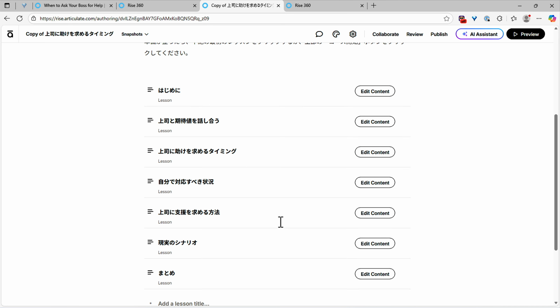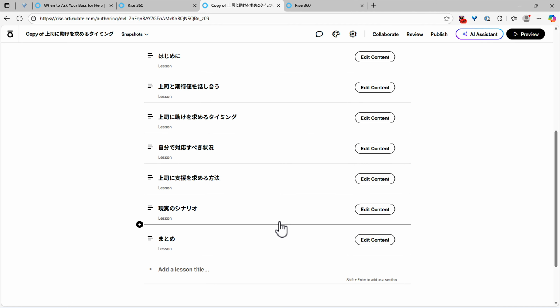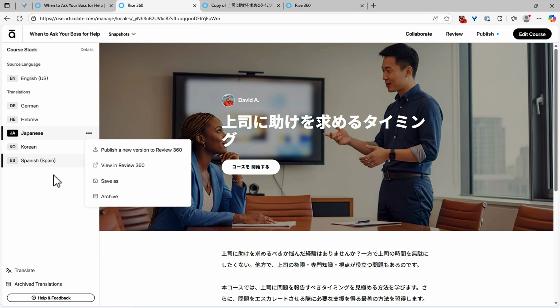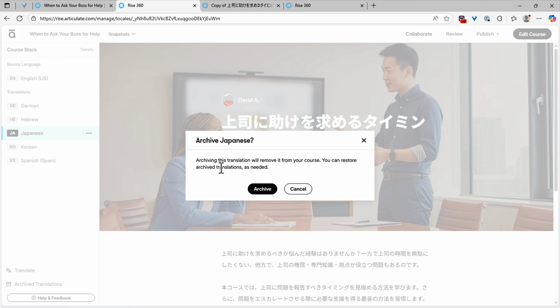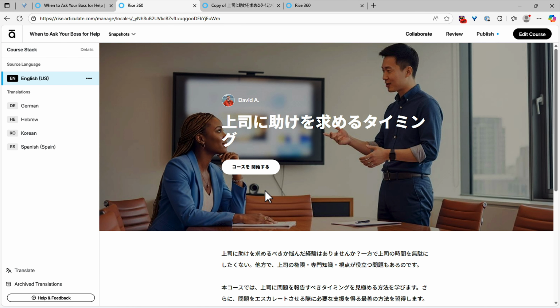And so now this course is a separate course, and any translations I make in here are going to be unique to this one as opposed to the other, in which case if I did that, then I would come in and say archive, and removing this will remove it from your course, and I can restore it at any time. So there's going to be times when your content's not going to be exactly the same, right?